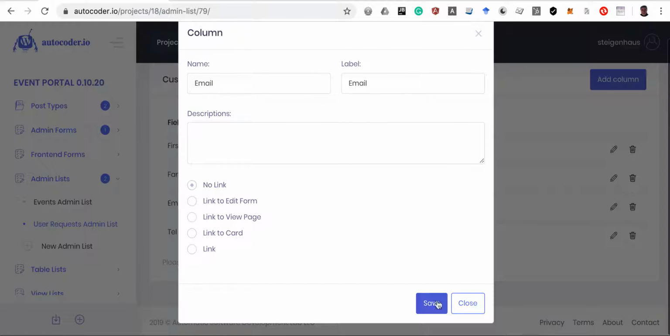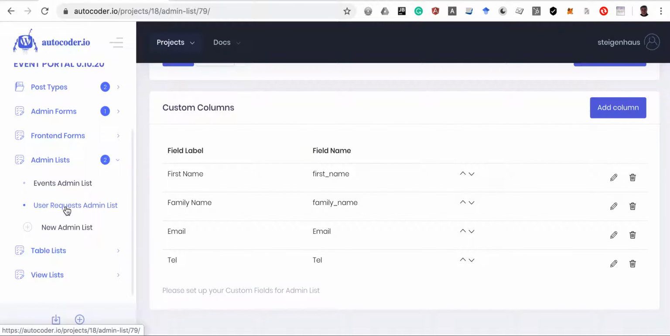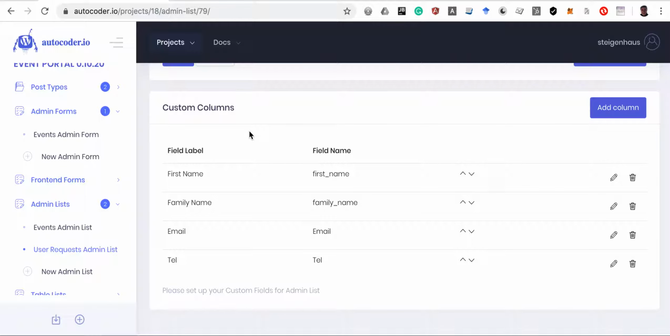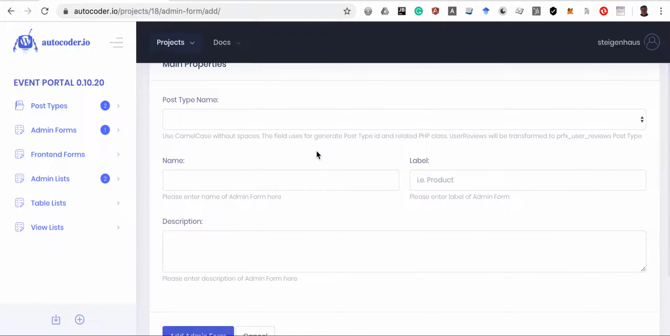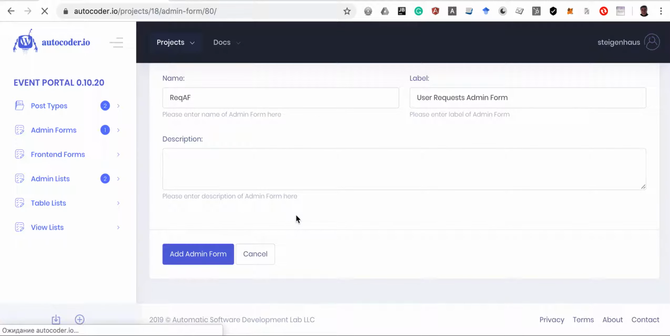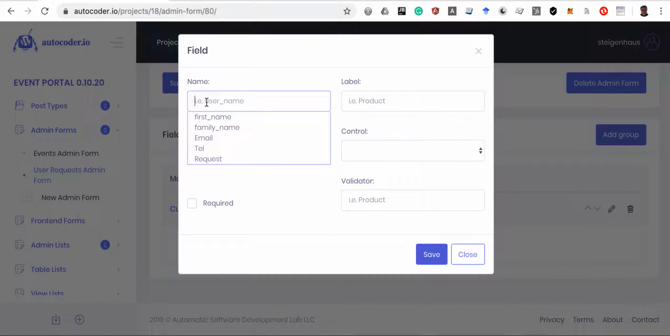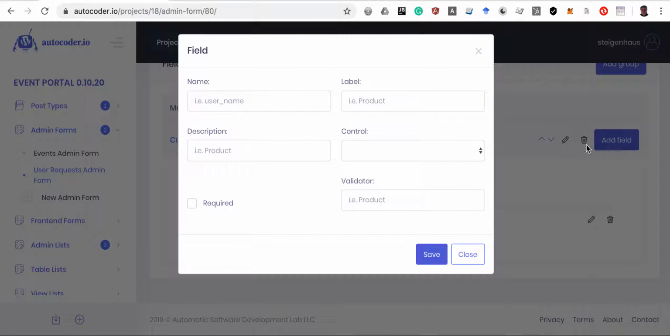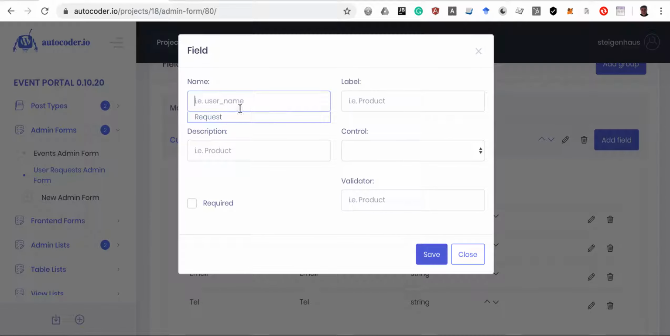Now let's add the admin form. We need this form so that we can display the card page on which the full user request will be displayed without the ability to edit the submitted data. In the list, we did not display the request field. The user will be able to see it using the card associated with the type of post. Specify the post type, user requests. Create admin form. Add the custom fields group. Add fields to this group. First name, family name, email, phone, and also add the request field and specify the text area control for this field.